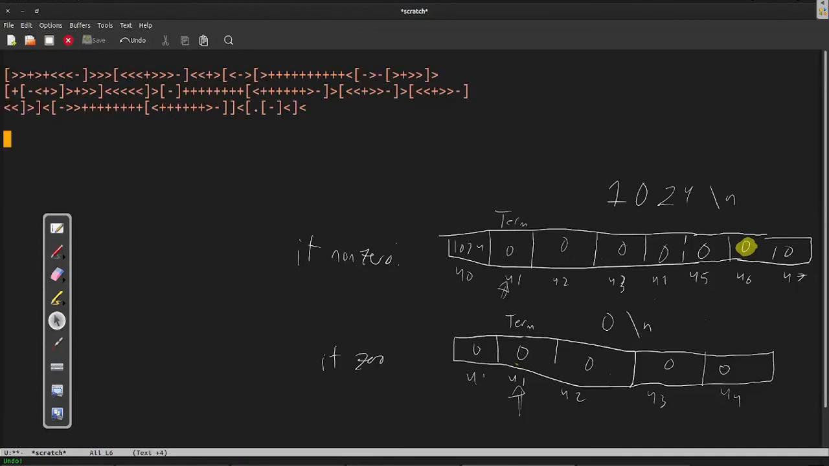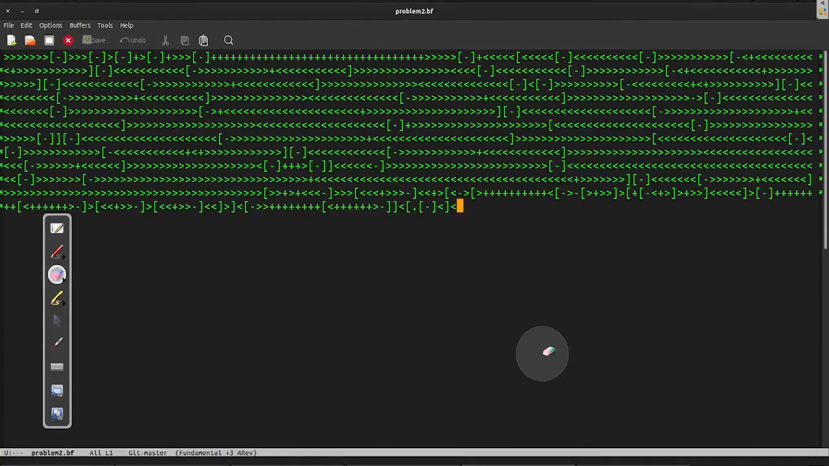Here's our printing code. And for the full picture, here it is combined once again with our mathematical solution for problem number 2 in BF. And that, in full, is the solution to Project Euler number 2 in BF.